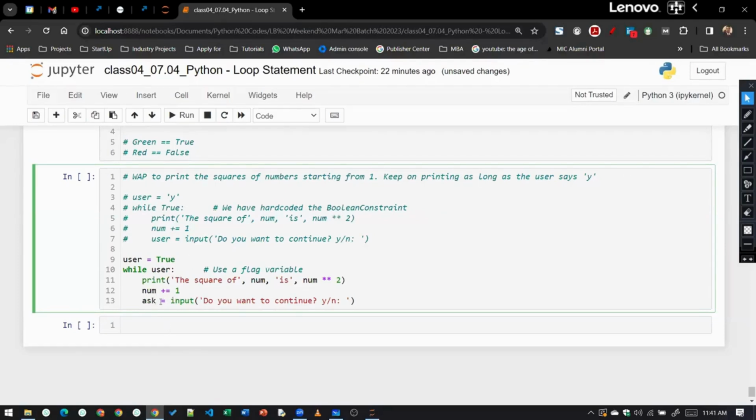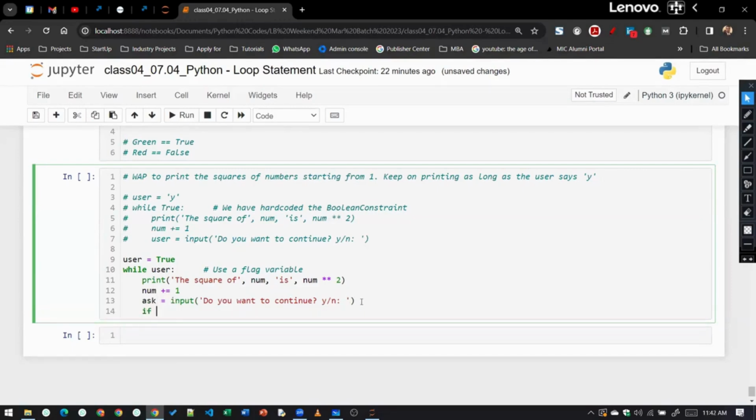I will write here ask equal to input, yes or no? If ask dot lower equal to no, then I will convert the user to false. Are you getting this thing or not, class? That is the same code, na, like we wrote earlier. Implementation will be same, na?